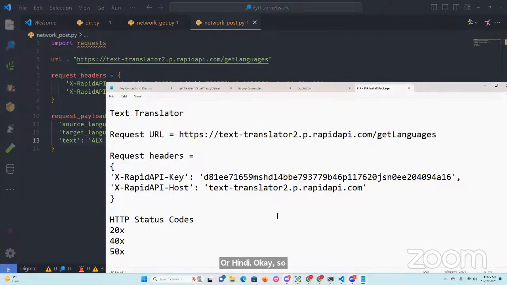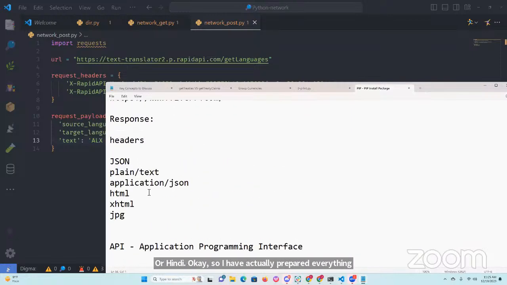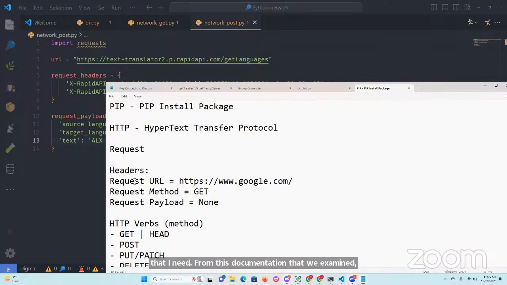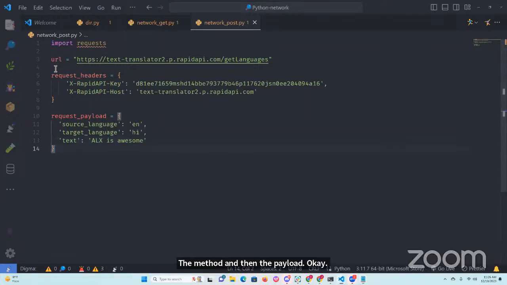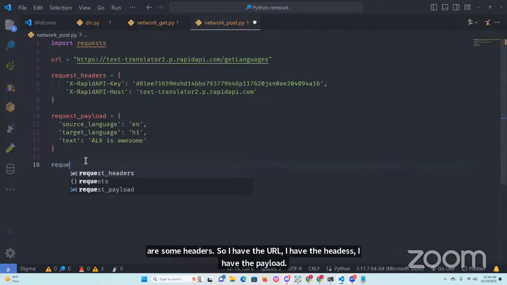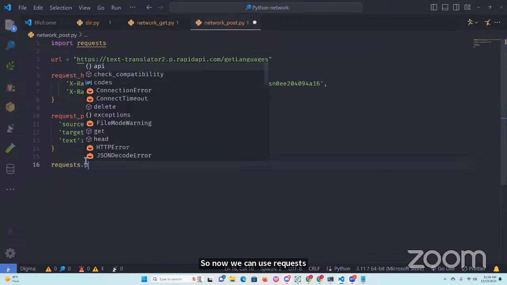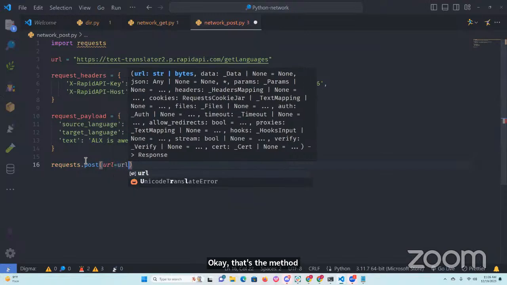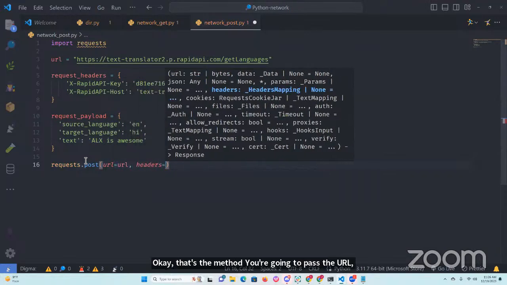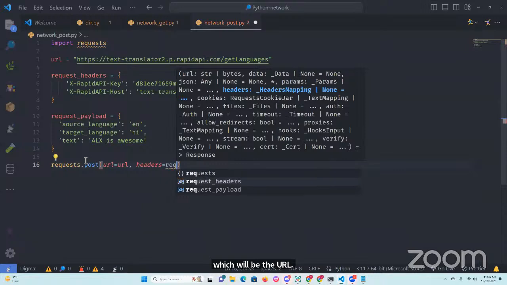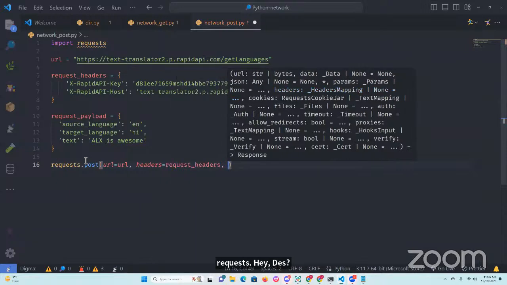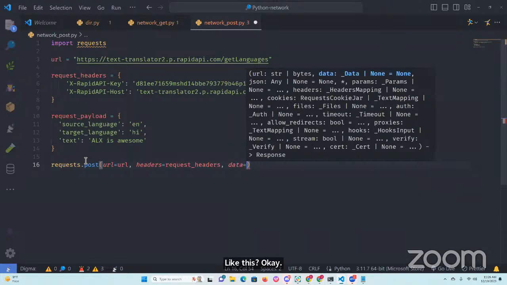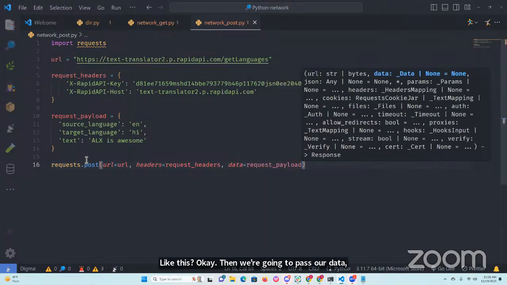Okay. So I have actually prepared everything that I need. From this documentation that we examined, I've seen that I need a request URL, the method, and then the payload. And then there are some headers. So I have the URL, I have the headers, I have the payload. So now we can use requests.post. Okay, that's the method. We're going to pass the URL, then we're going to pass the headers, which will be our request headers, like this. Then we're going to pass our data, which will be our request payload, like this.